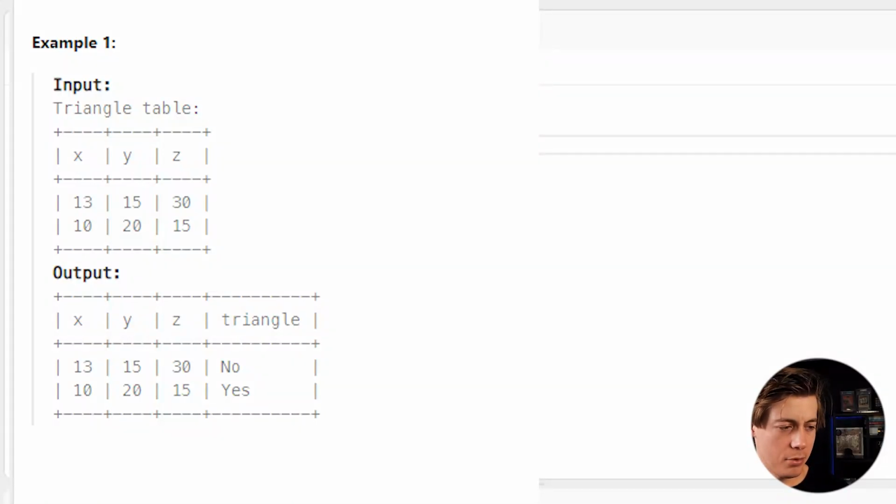All right, so the example that they give us over here, we have X, Y, Z: 13, 15, 30, and 10, 20, 15. We see the output on the first one is no, while the second one is yes. It doesn't really give you that many hints. It just says report every 3 line segments whether they can form a triangle or not. So let me explain how we can form this triangle with this code. Our final output is literally this table plus a triangle column, which tells me we essentially need a case statement for this.